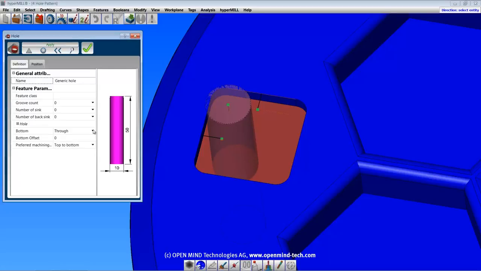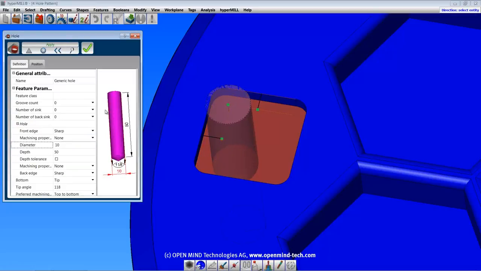There are several options for the shape of the bottom of the hole. For example, the tip will allow you to specify a drill point angle. You'll get a preview of the hole on the model and a dynamic preview here. Clicking on a dimension here will bring the cursor to the corresponding input field in the dialog.